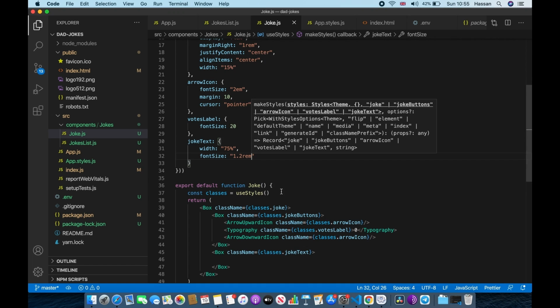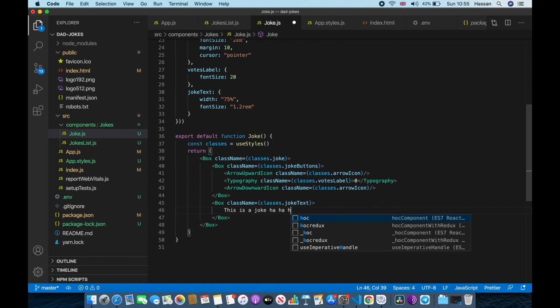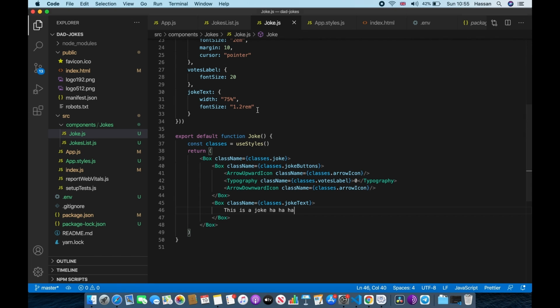And now let's put in some text over here. So over here we'll just write, this is a joke, ha ha ha. And now let's see how it looks. Okay. So yeah, that should be good.